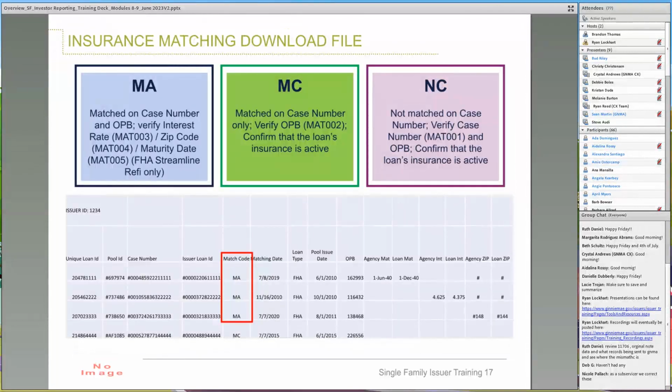All right, now when you're talking about the insurance matching download file, it's good to understand what you're looking at here. At the top, it's important to know those match codes. The MA matched on case and OPB, the MC matched on case only, and the NC not matched on case number. And you can see in each of those boxes there's guidance that goes along with it in the blue, the green, and the purple.